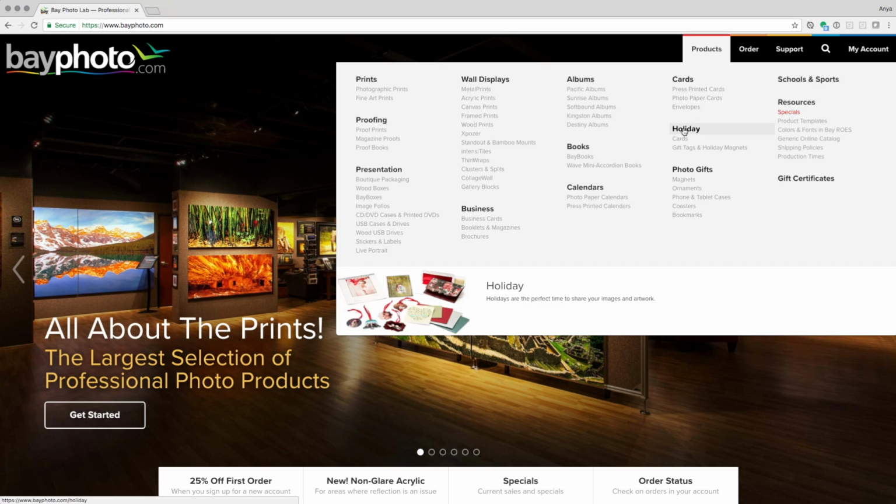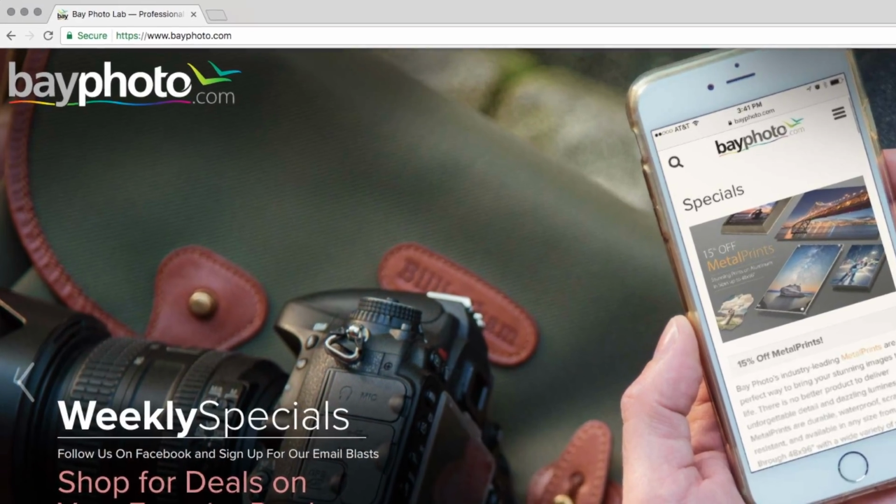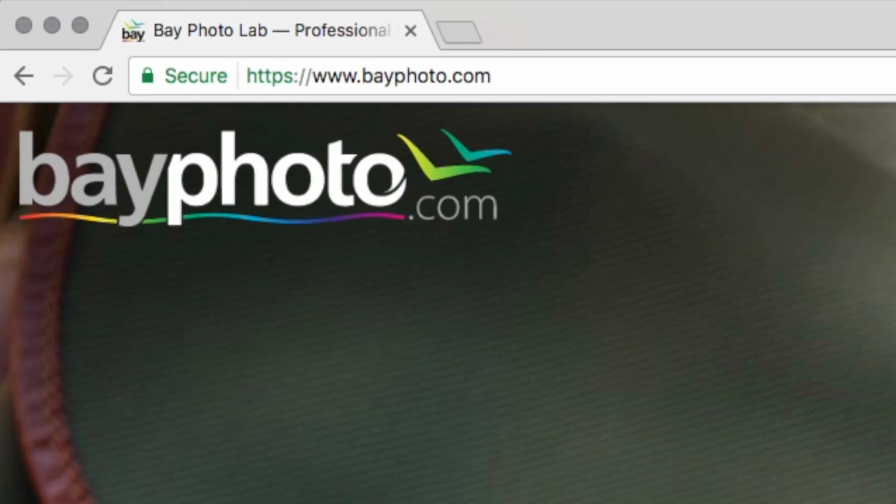Welcome to the Bay ROES Quickstart tutorial. Bay ROES allows you to order Bay Photo's full line of professional photo products. To launch the software, visit bayphoto.com and click Order.